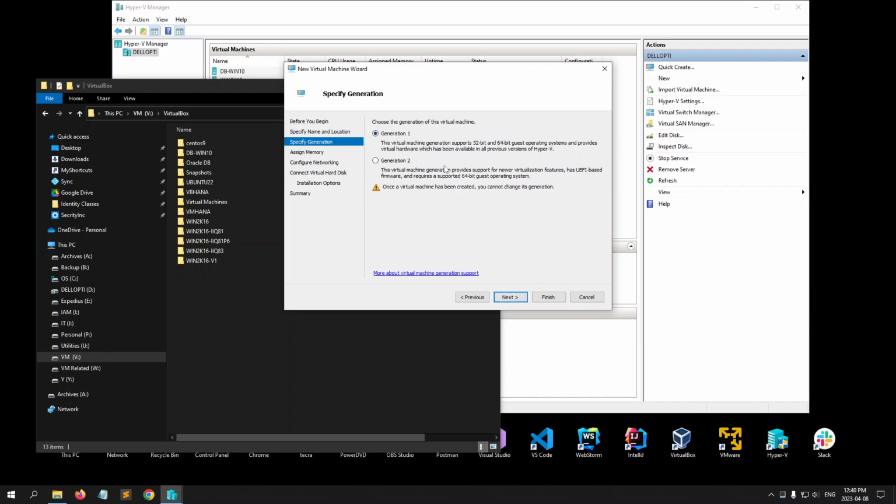Generation 1 and Generation 2. Generation 2 is, I prefer to keep it as Generation 1 because I really don't need any of the features that Generation 2 brings in. And I've been told Generation 2 has some issues or it's a bit slower. I didn't want to try it out yet. So leave it as Generation 1 where I'm comfortable.